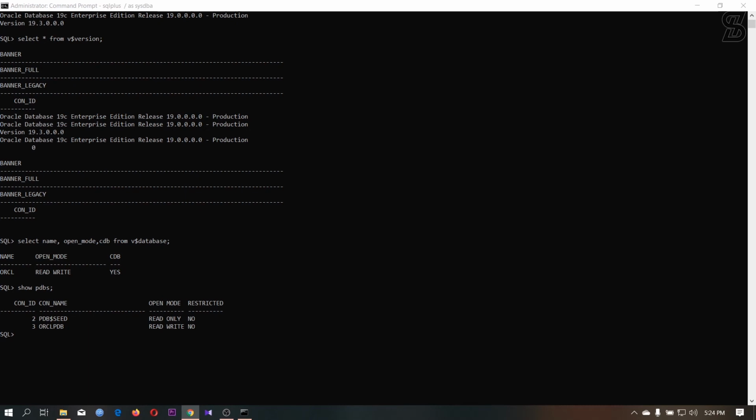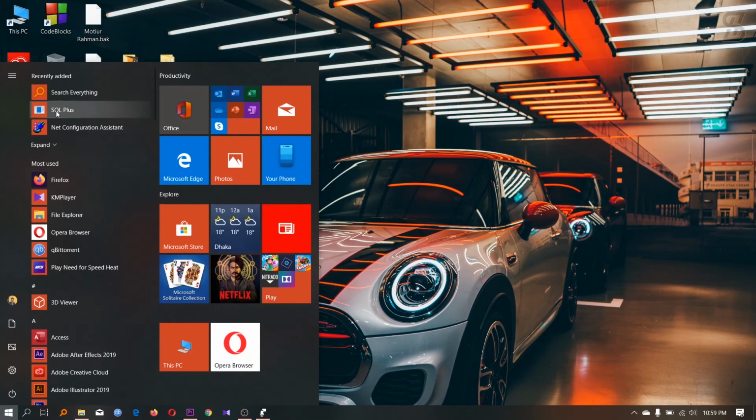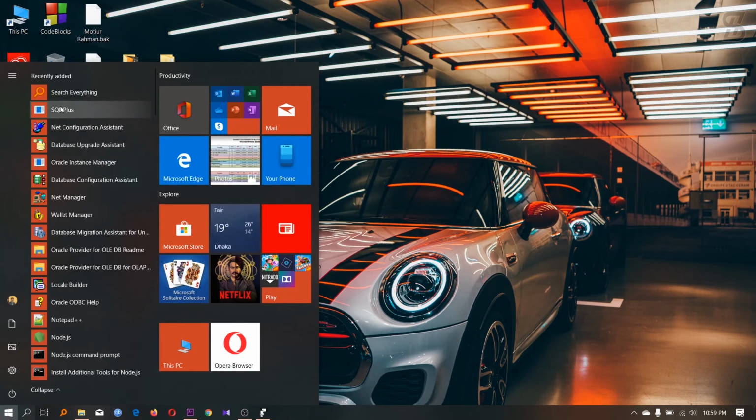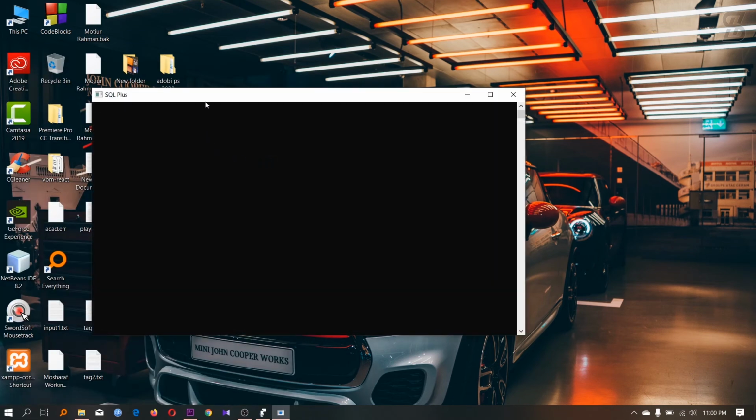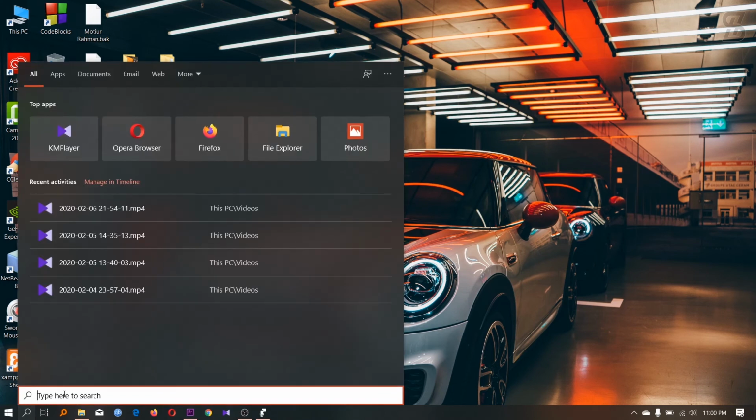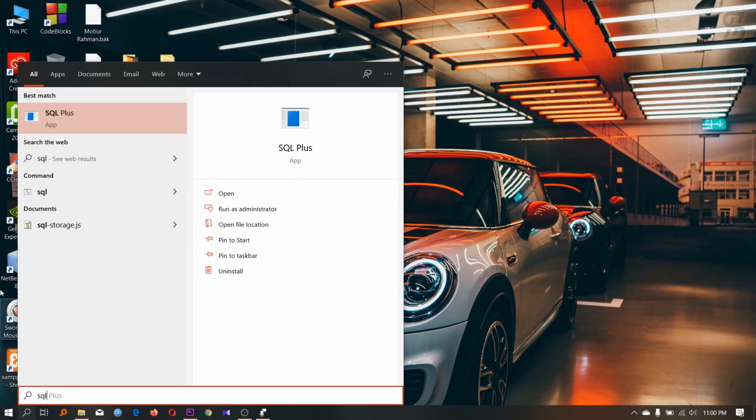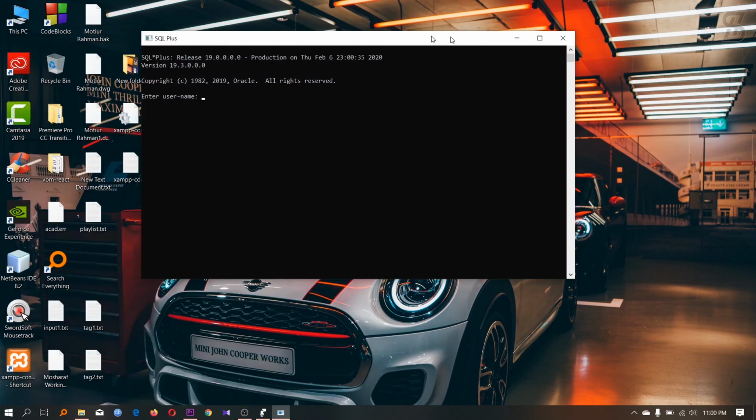You can find the Oracle software by simply going to the Start menu. Here you can see SQL Plus and other Oracle tools: Net Configuration Assistant, Database Upgrade Assistant, Oracle Installation Manager, and so on. So enter SQL Plus, click here. Here it opens the SQL command line. You can enter the Oracle database by using this. Or you can search here for SQL. Then here is the SQL command line. Click here. It opens SQL Plus.